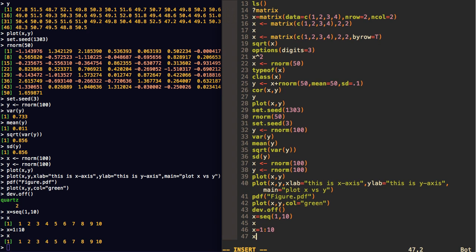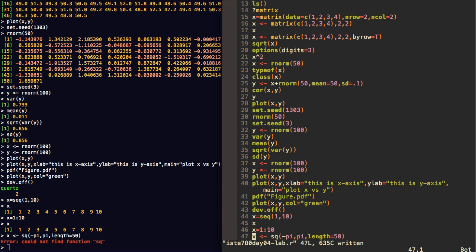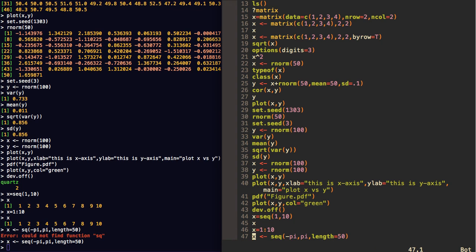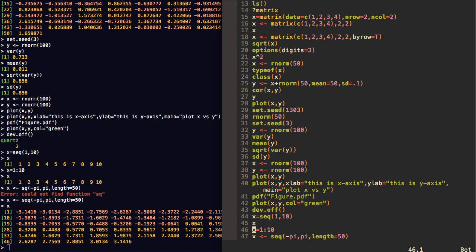Now I could have X be a sequence of minus pi, and length gets 50. What do you suppose will be the result of this? Oh, I spelled sequence wrong. So the result will be an error. Okay, now what do you suppose is the error of this? It's going to be a repetition. Well, let's just look at it.